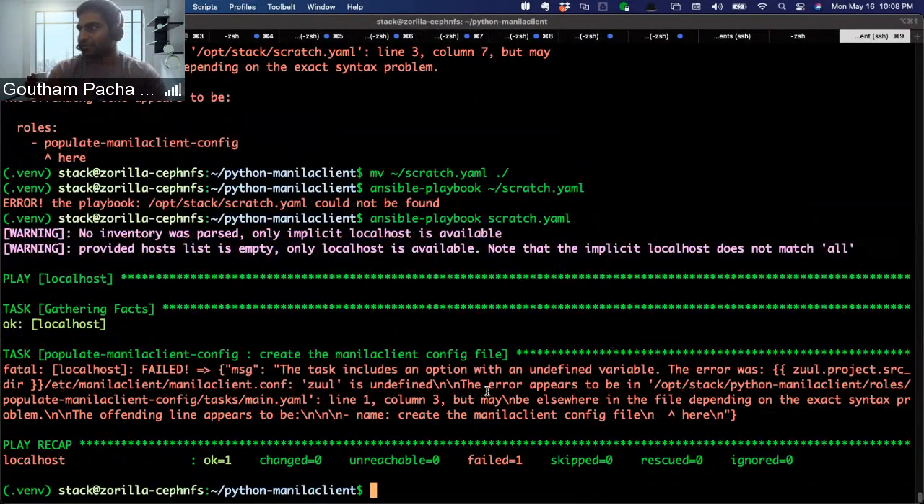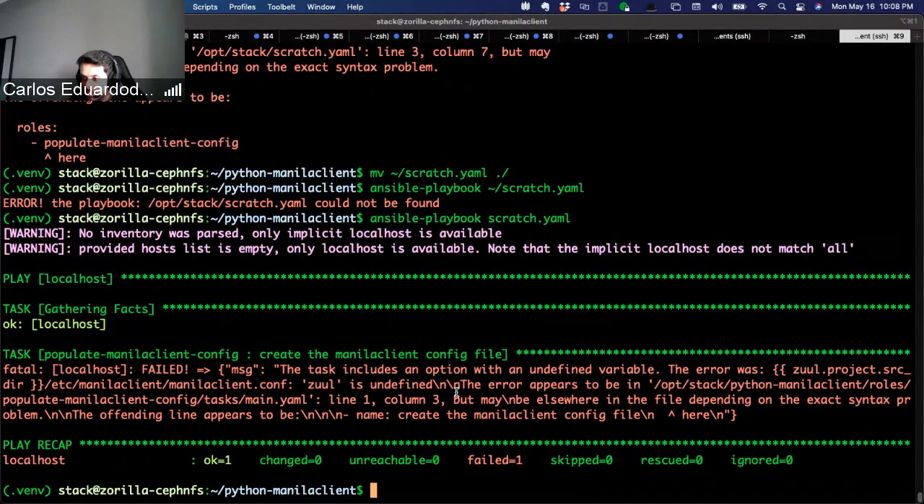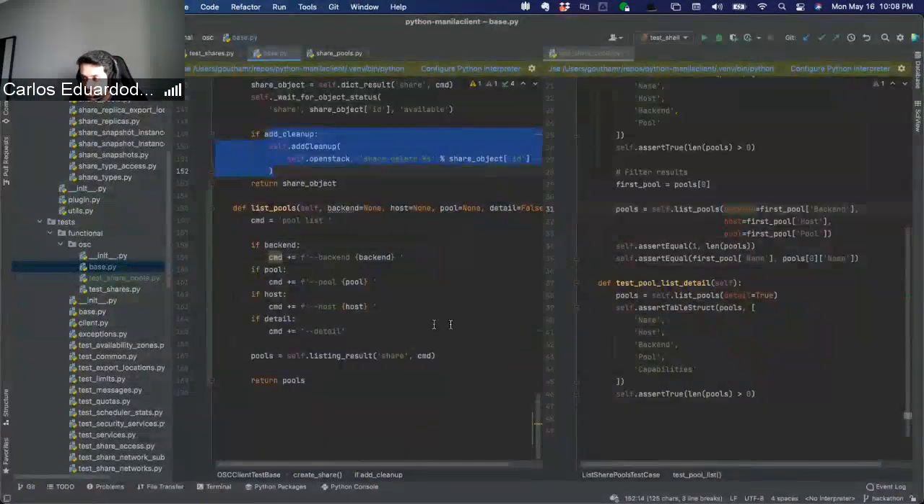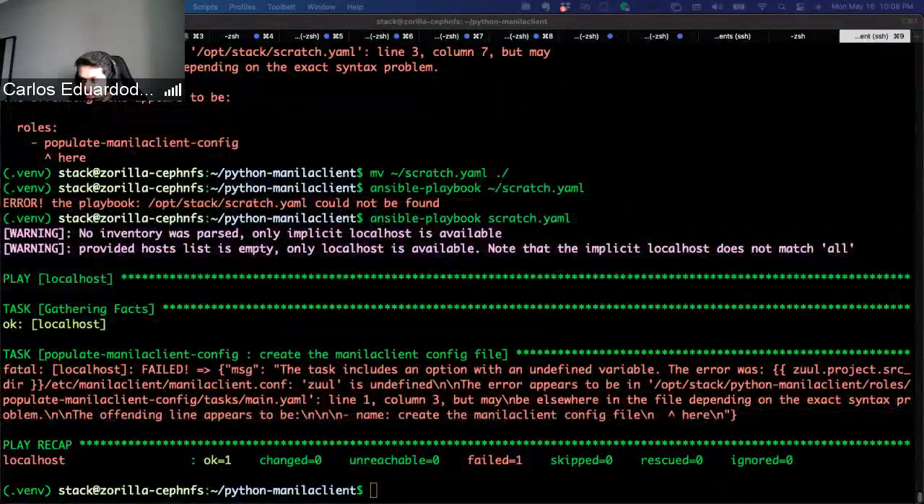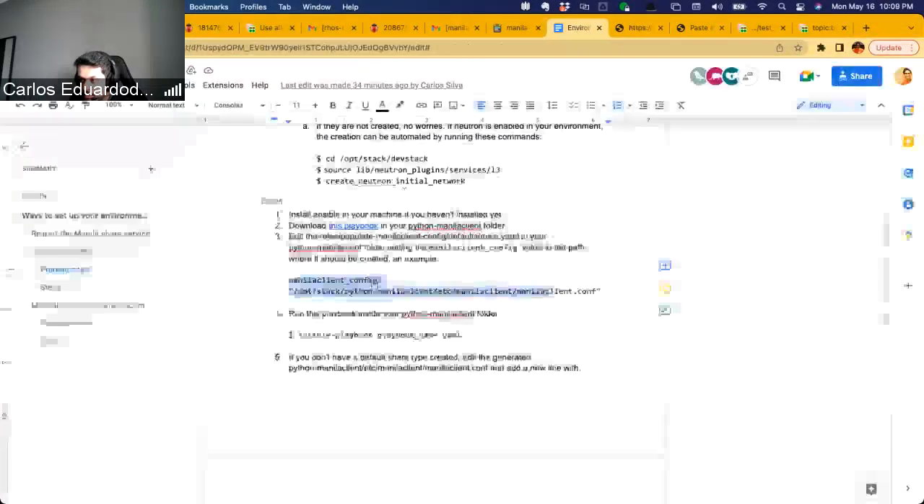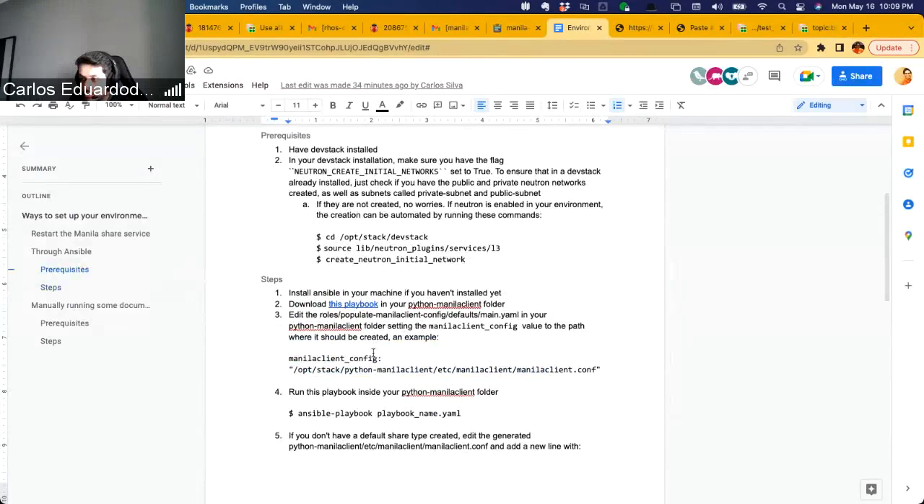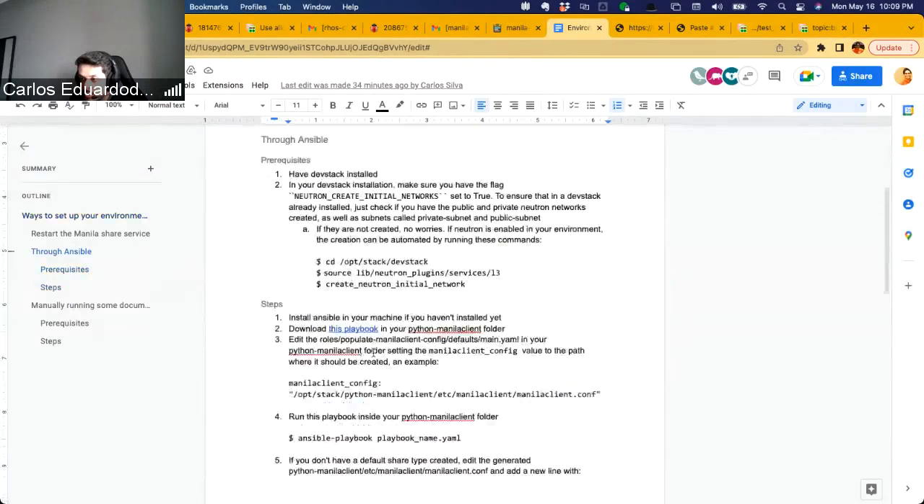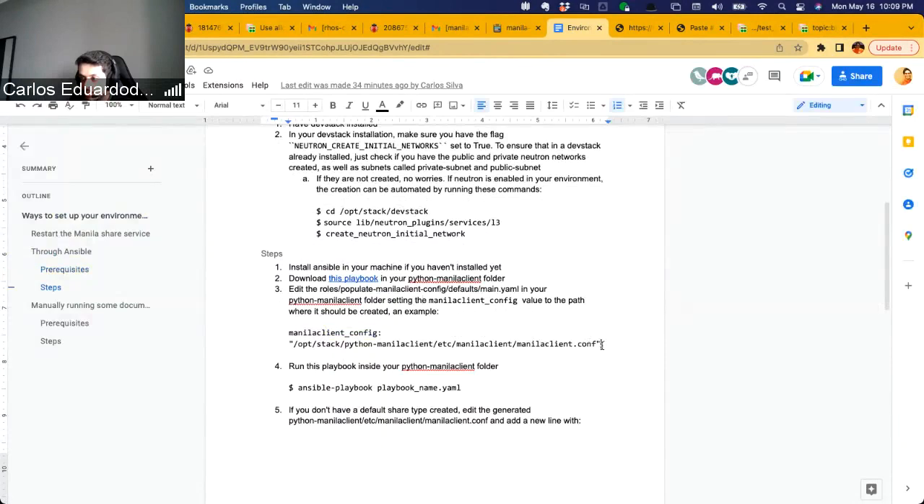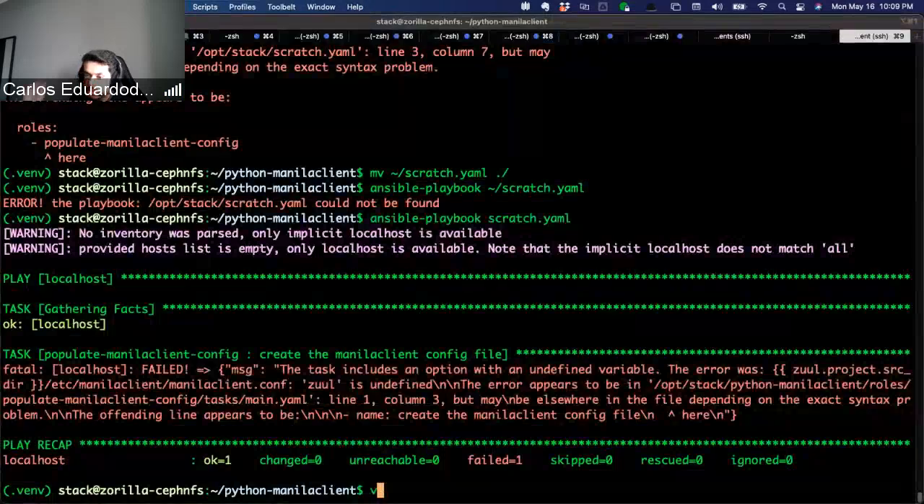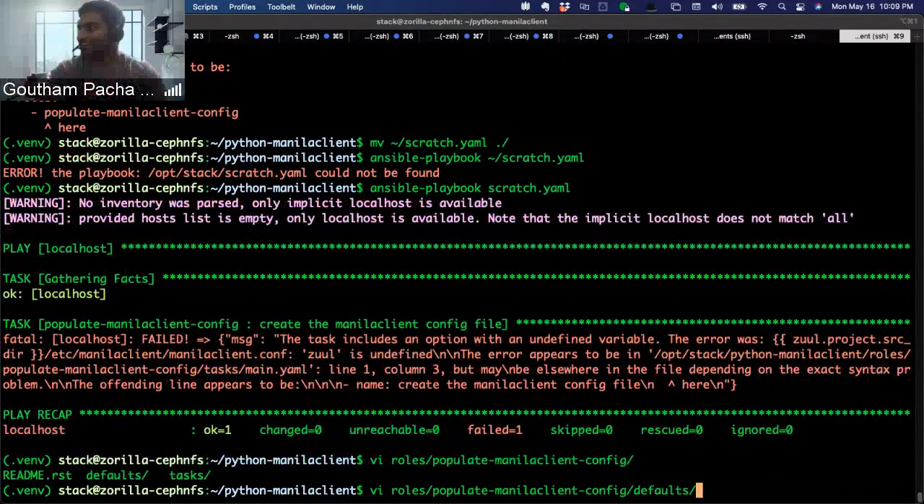Okay, there's a need to modify one of the parts here, like step 3. Let me see the path of the file. Roles, populate Manila client, and then the main.yaml file, you need to modify the value of the Manila client config with the actual value, because otherwise it will try to use a zoo variable, and we do not have the zoo variable set there. And why don't we have that in the defaults then? Okay, so that's a bug in our role.